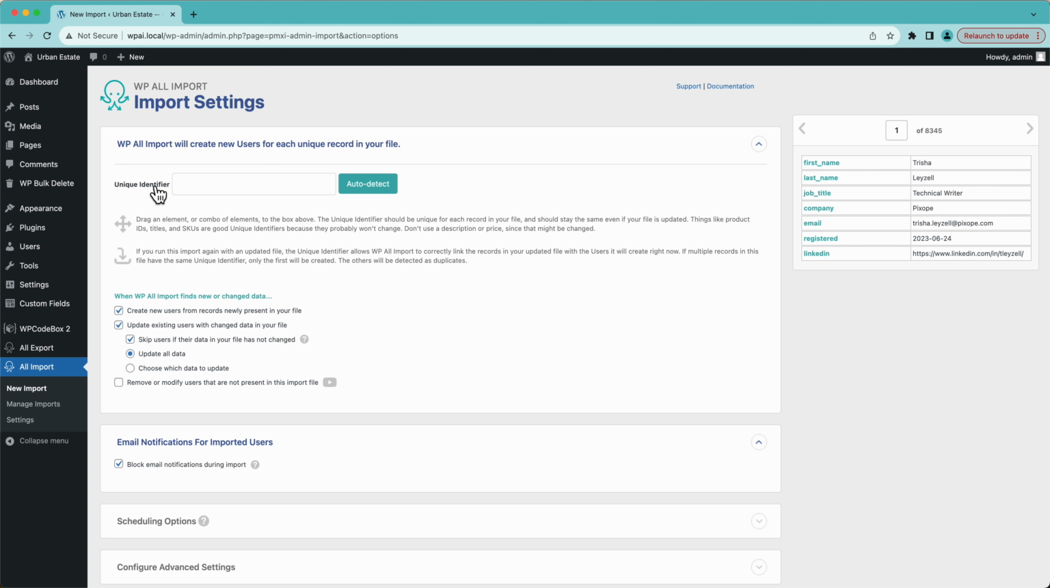So up here, we have our unique identifier. What this is basically, is a way for WP All Import to tell that these two records and all these records here are different, right? So we could use the email address, for example, to say, if there was another person in this file with the same email address, WP All Import would know, okay, this is actually the same person, right? And so it would update that record instead of creating a duplicate.